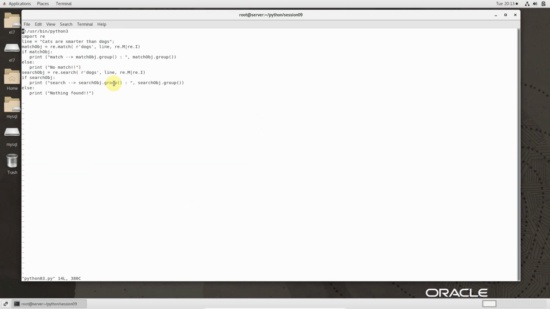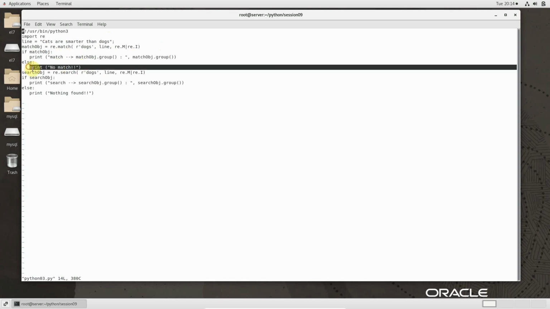Now this will make the difference between search and match clear. The same string, cats are smarter than dogs. Match, dogs, line. This match actually refers to the beginning, meaning this string should be at the beginning. Is dog in the beginning? No, it is in the end. So therefore this match will return false. That's what I'm trying to display, that match object, and this should be no match.